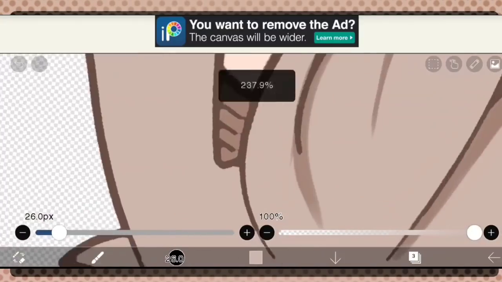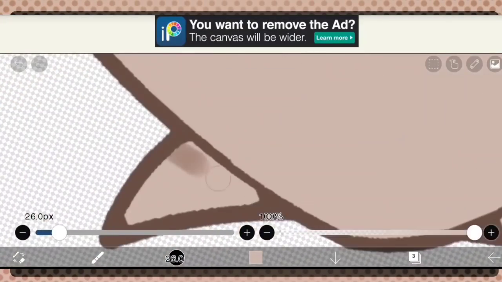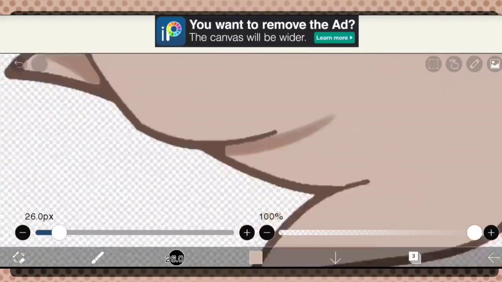You know, honestly, shading is really relaxing for me. It's one of my favorite parts of the entire drawing. I love shading. Shading's super fun.